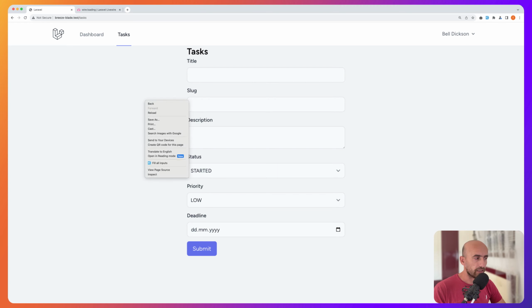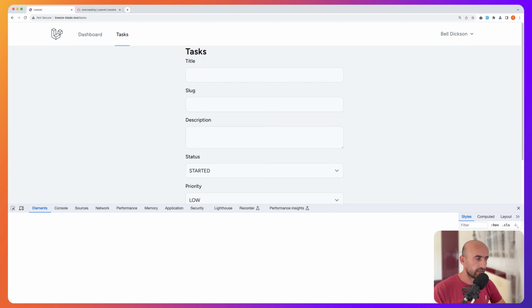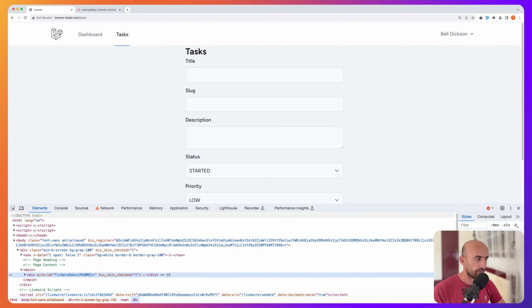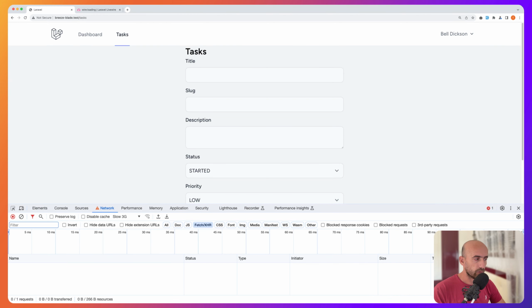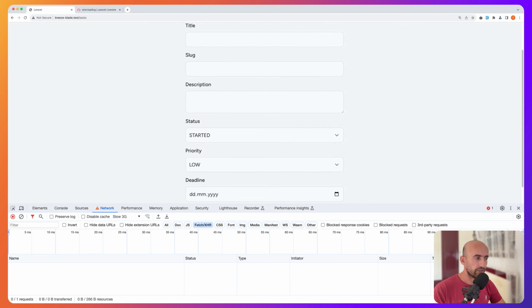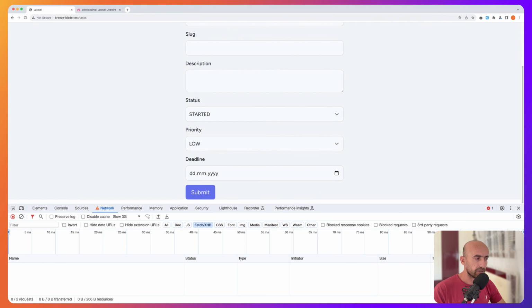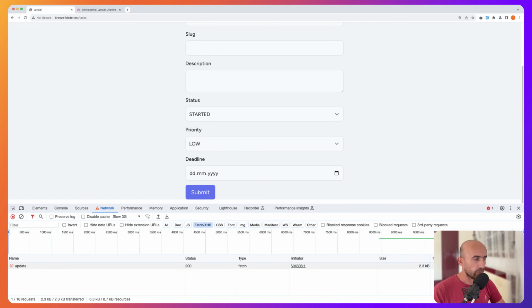So if I inspect the element and go to network, I'm going to select slow 3G. Let's use the fake filler again. Here is the submit button. If I click more than one time, let's say 1, 2, 3, 4, 5, as you can see, only one request is made.